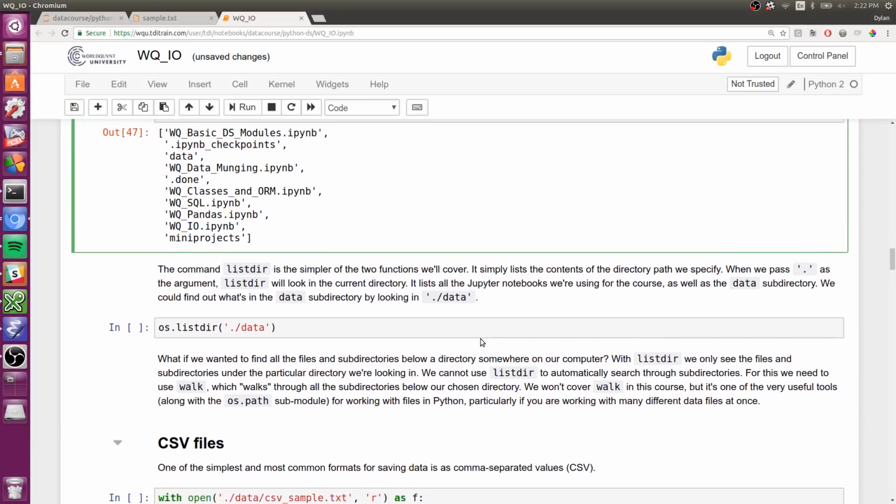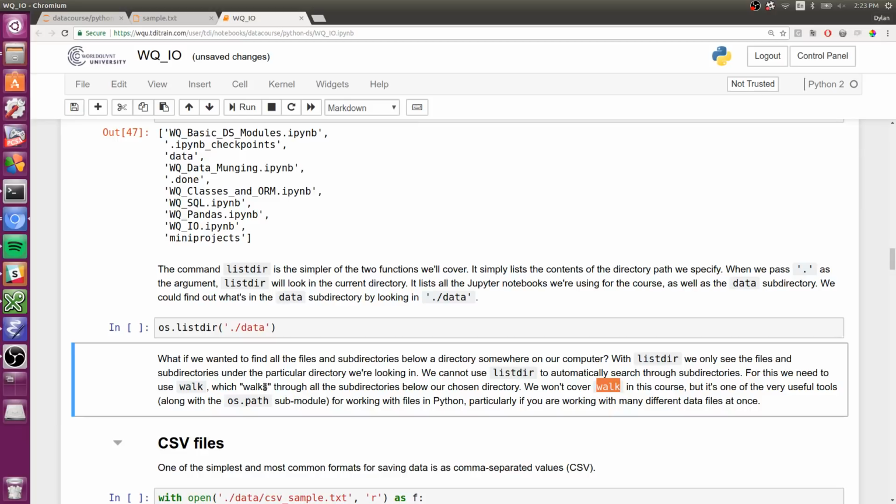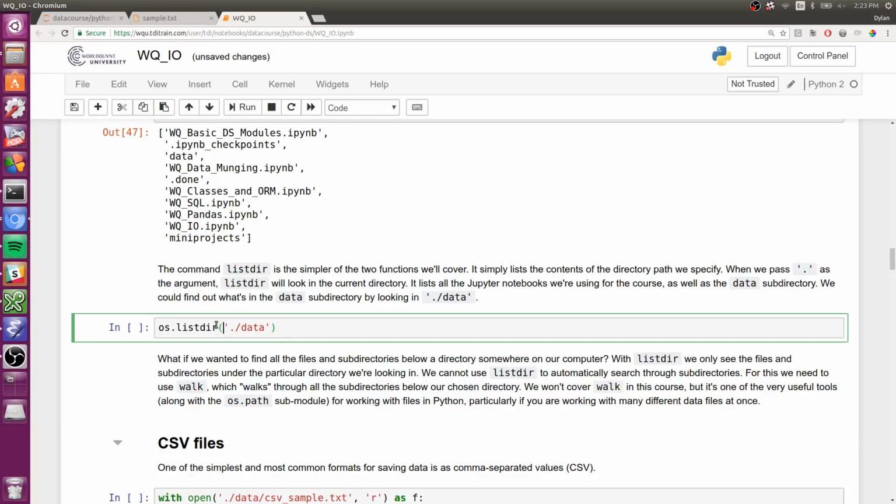There is a more complicated one called walk, which recursively steps through, or walks through, all the subdirectories of the current directory. I'm not going to demonstrate how to use it. It is very useful, but it is somewhat difficult to get used to using. And in most cases, you can work out a solution for whatever you're trying to do using listdir instead.